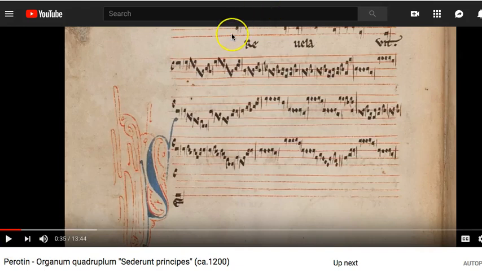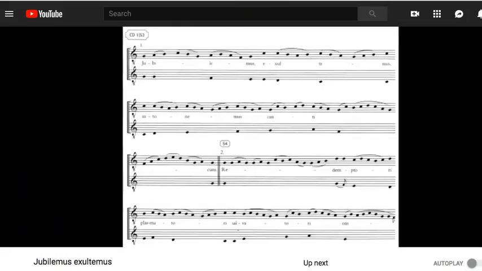Okay, so you might have noticed the two lines: one is moving faster, that's the top line, and then we've got sort of a bass drone happening underneath that. Here's another example, kind of a similar idea.